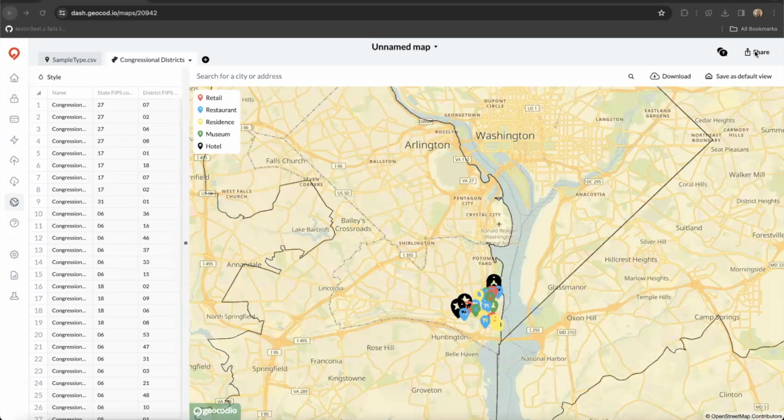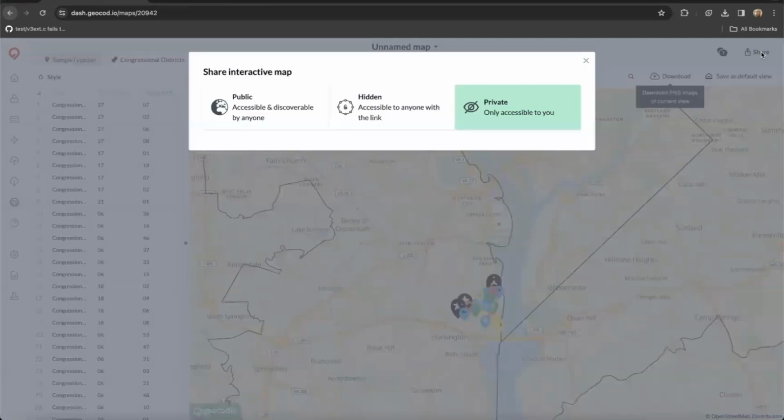Let's actually share an interactive map. Click on the Share button on the top right side of the screen. You'll be given 3 options. We default to keeping your map private, visible only to you. You can also set it to hidden, where only those with a link can see it, or public, where anyone can see it. I'll choose public.